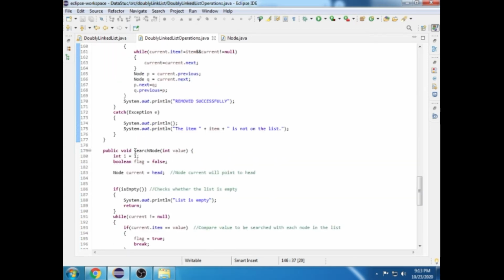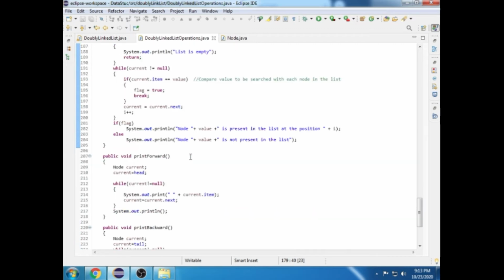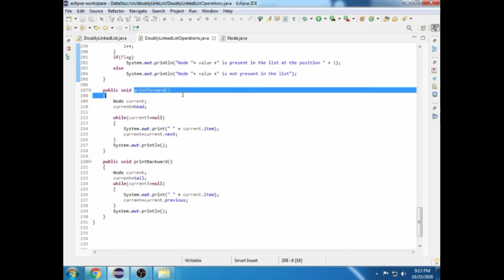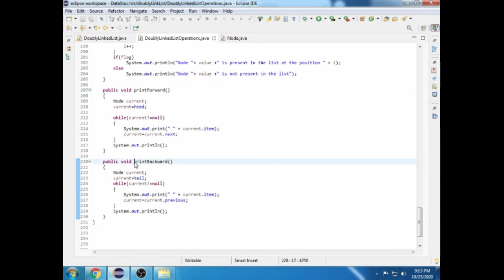Next is the search node, which displays the location of the search item in the list. Next is print forward, which displays the items on the list in forward direction. And lastly is print backward, which displays the items on the list in backward direction.